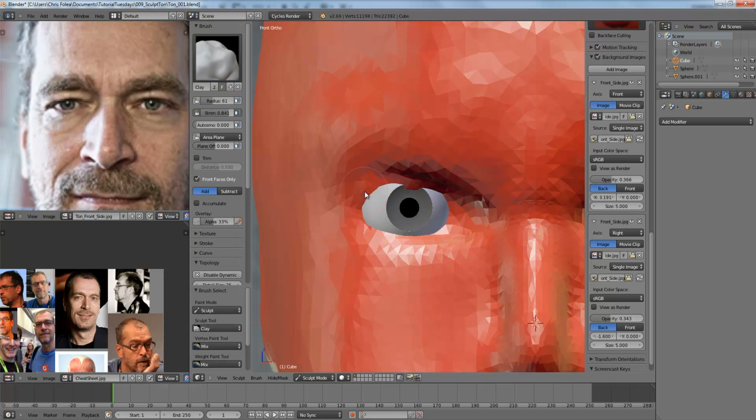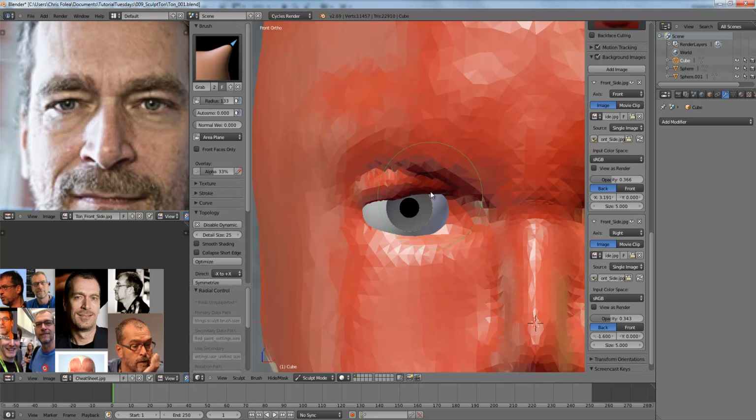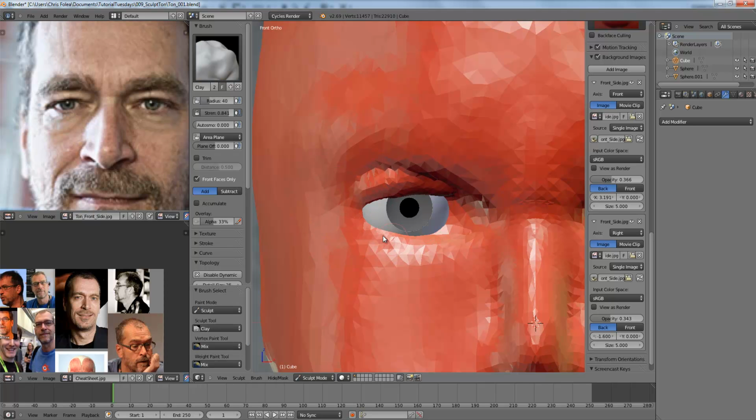So it looks like the eyelids come up over here. So we're going to start sculpting those in until they cover up about half of the iris. And we're going to do the same thing down here. Just sculpt out some nice eyelids.